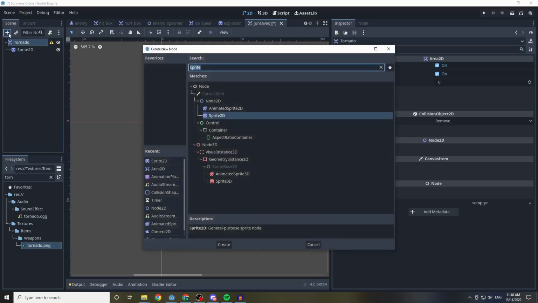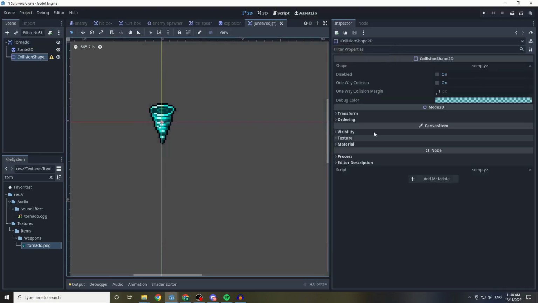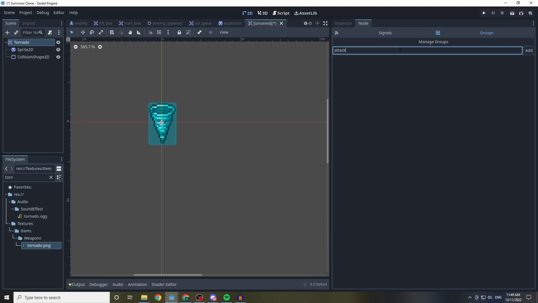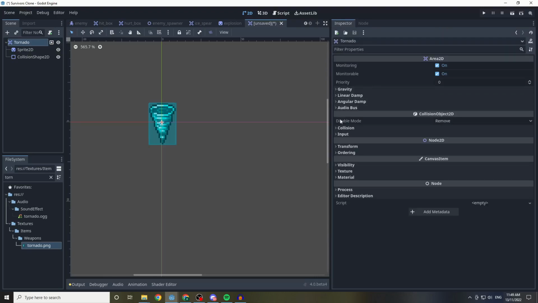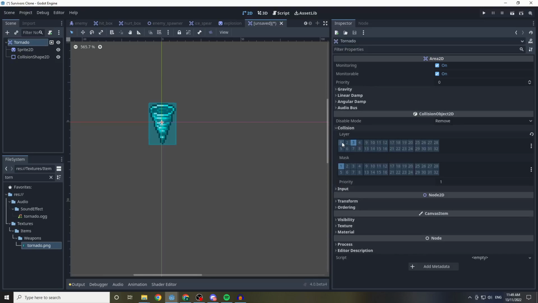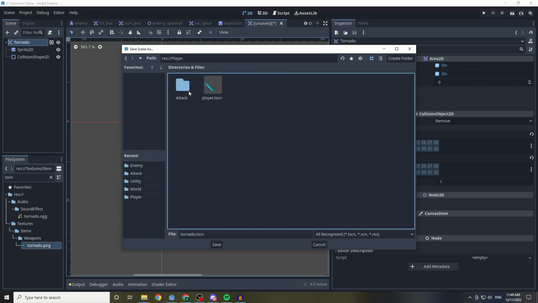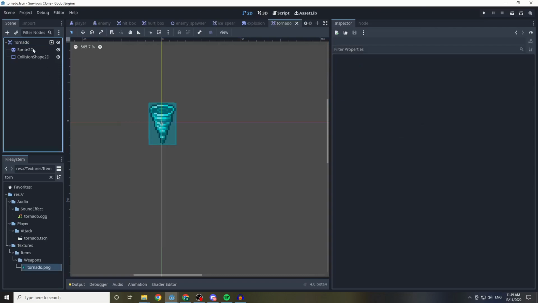I'm also going to be adding a collision box, and I'm just going to add a rectangle that will cover our collision. There we go. I think I'm just going to make it a bit generous, and in addition, I'm going to make this part of the attack group. And we're going to make it so that it's on the enemy layer. So the enemy hurt box is going to collide with our tornado. So I'm just going to do a Control S, and I'm going to be saving this under player, attacks, and we're just going to save tornado there.